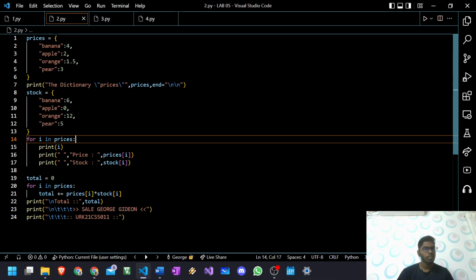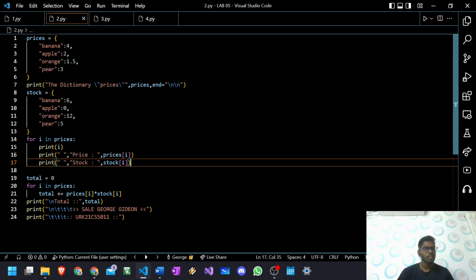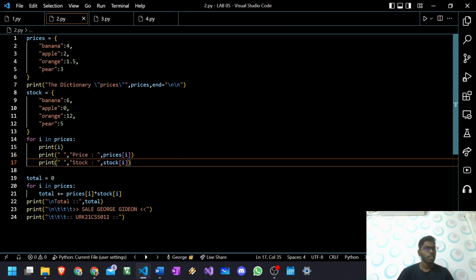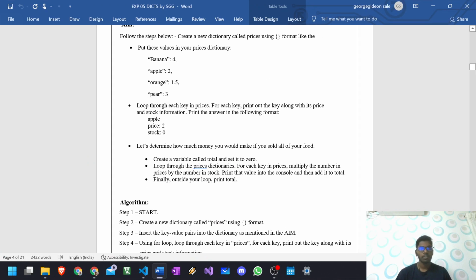I have done that in the 14th line, and in the 15th, 16th, and 17th lines they have asked us to print the items inside the prices dictionary and the corresponding items inside the stock dictionary which we have created. They have asked us to do this in a specific format, and I have followed that between lines 14 and 17. Now let's check this, and before checking we have another thing.